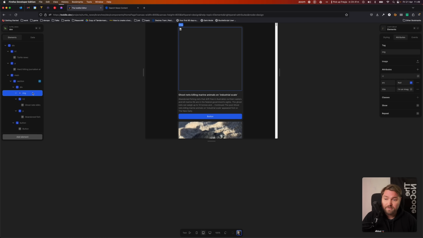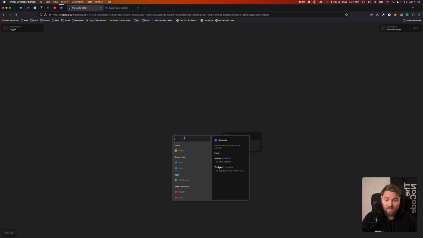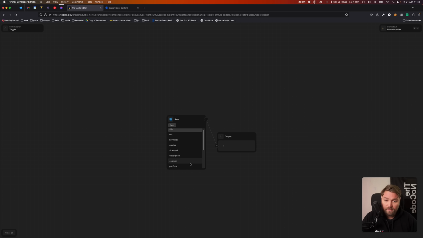And if we select the image element here, we can see right next to repeat, we have this show. And we can set that formula. So I'm going to pick my repeat item again, and then take my image URL. The way show works is that you give it a formula, and if it's what we call a truthy value, then it'll show the element, otherwise it won't.